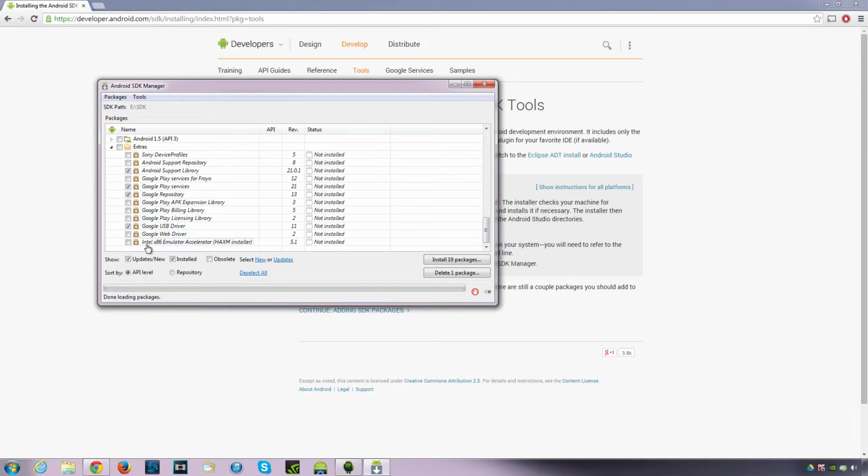What you can also do, if you have an Intel chip, I'd recommend downloading this accelerator, this HAXM installer, which is the hardware accelerated execution manager, which will enable your emulator on your Android Studio to run a lot faster. If you haven't got an Intel chip, then I'm afraid you can't use that, but if you have, just click on it, tick the box, and when you're ready you can install all 20 packages.